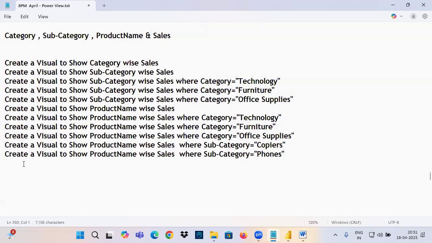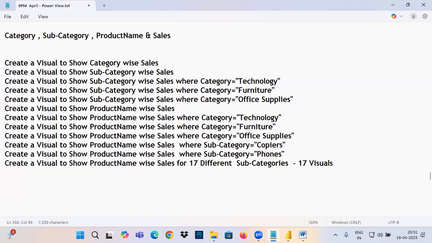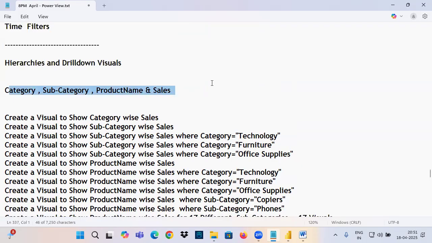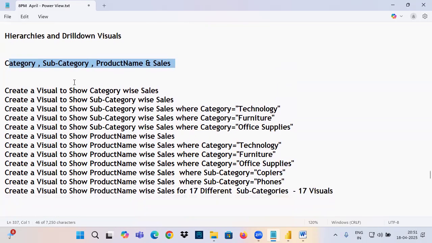They'll ask us to create a product name by sales for 17 different subcategories. For 17 different subcategories, how many visuals will you create? 17 visuals you need to create. See, most of the people, when they're given 4 columns, they'll create how many visuals? I said most of the people, only 3 visuals, and they say that my analysis is done. They will not hire you guys when you do like this.